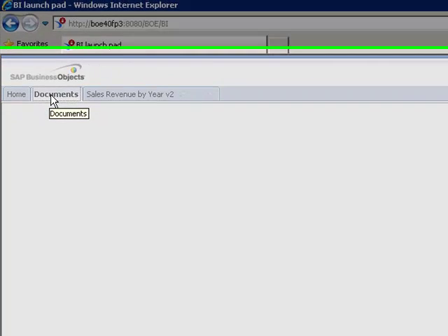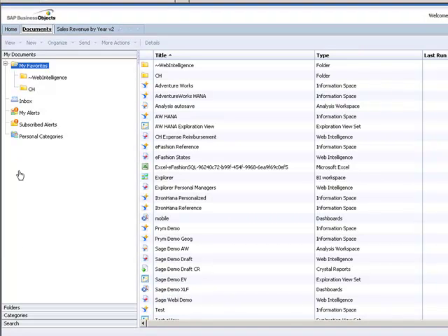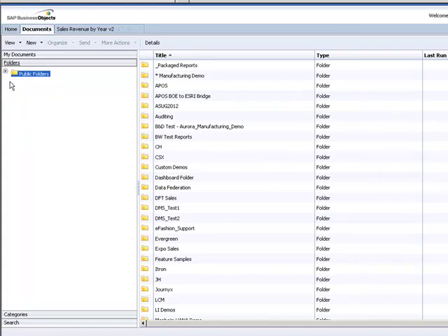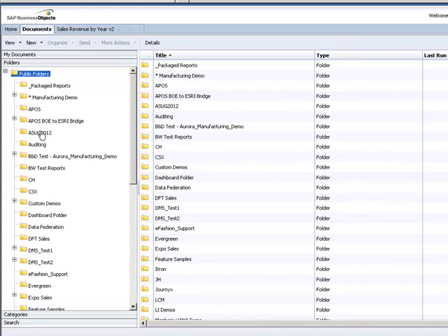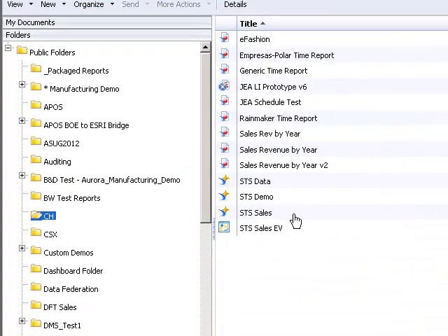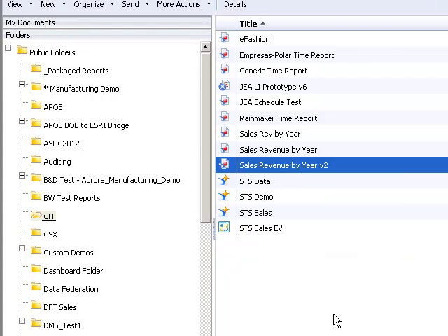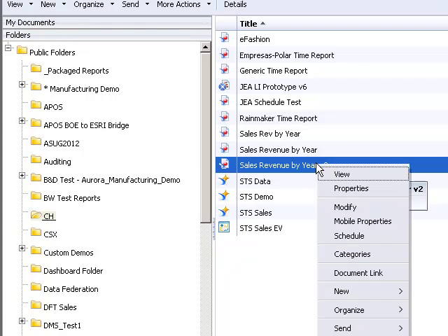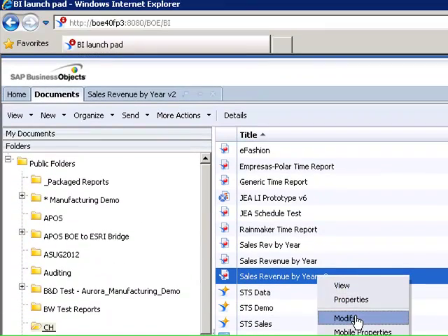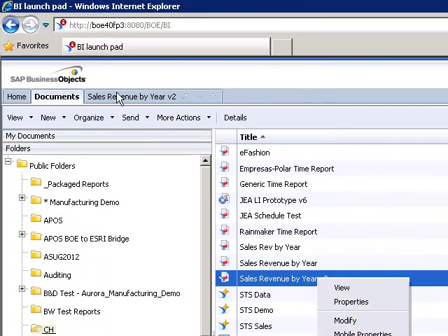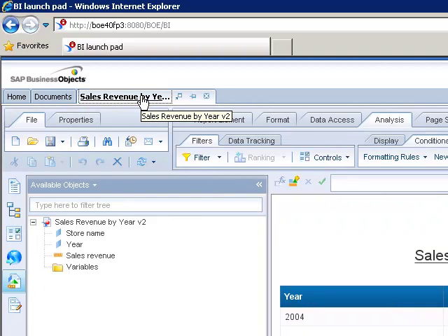I can go back to my documents. I can drill down into my favorites, into the public folders, go into CH, and you can see there's sales revenue by year V2. And again, like we talked about in the Launchpad presentation, I can right click and pick view or modify if I wanted to change the report. I can also just go back into the tab here and just go straight to the report.